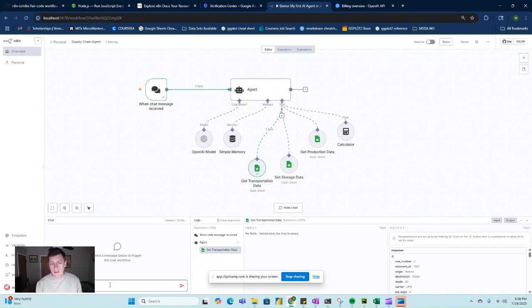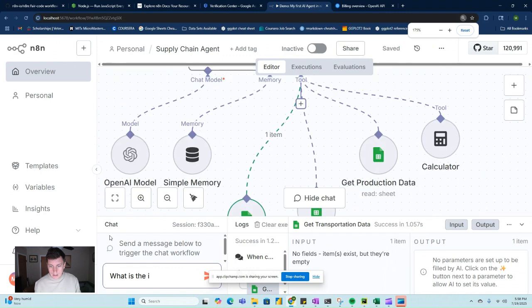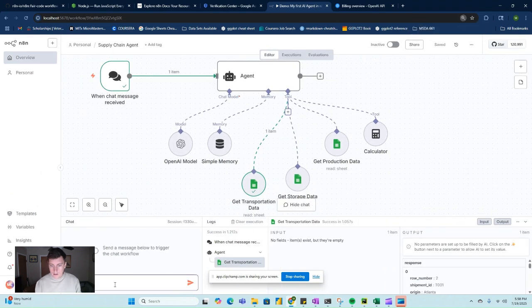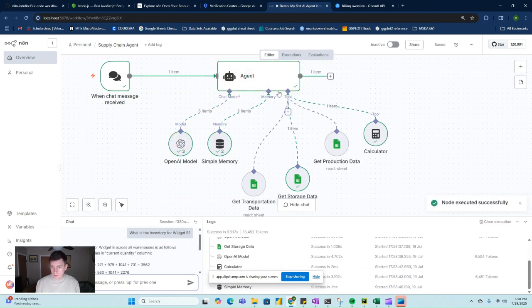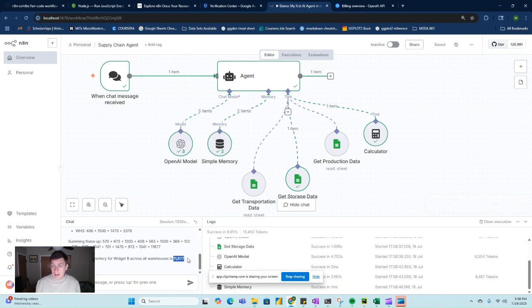We can ask it, what is the inventory for, what did I say, widget B? And you'll see it's thinking, it went to the agent, it went to the storage data, it came back to OpenAI's model, and hopefully, I might have to rephrase my question, what is the total inventory, so it knows to calculate it properly. No, it did it properly, 11,877.